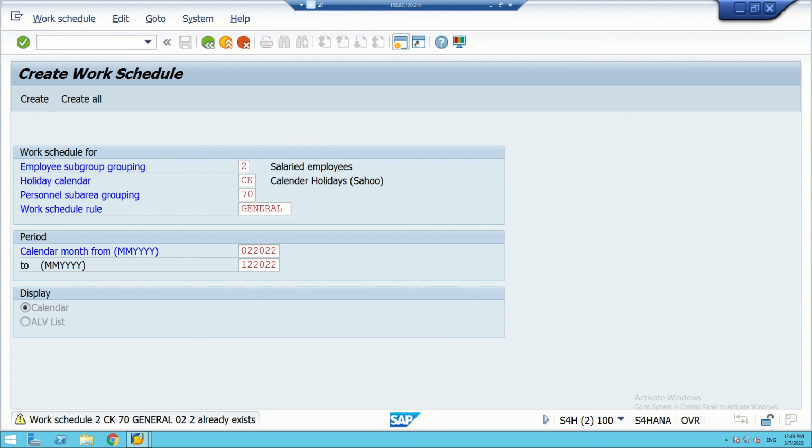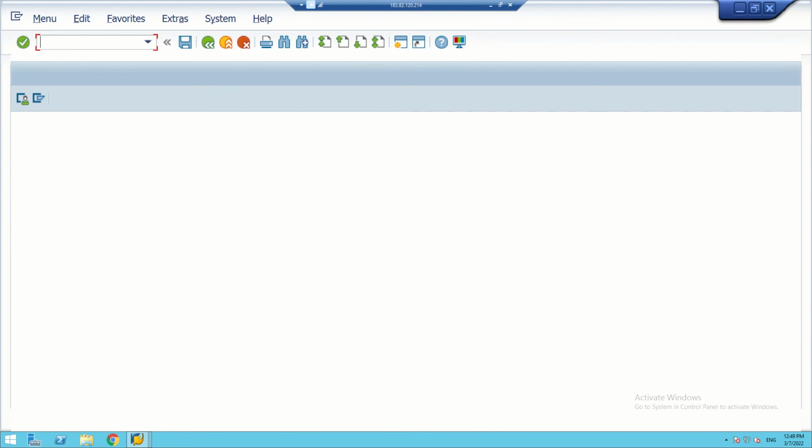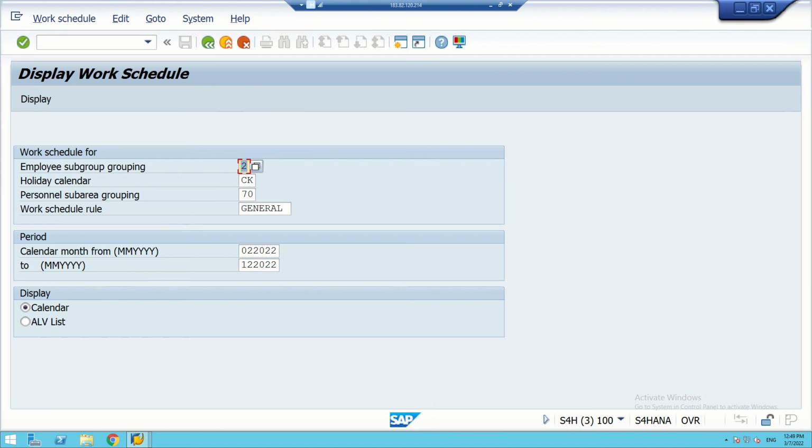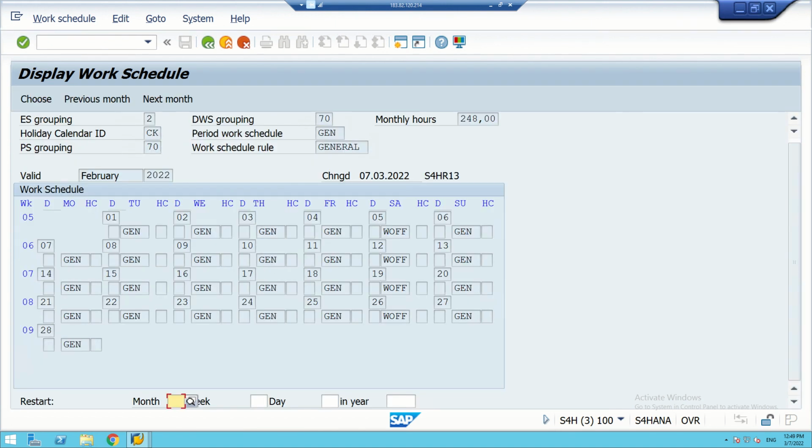Then we can create one more screen. Then we can check PT03. Okay, PT03. Then we can click on display. So all these things, this is clearly so general. This is general day, general day, general day, weekday, weekday. So we have selected 1 day only, weekday. Okay, therefore it is appearing.